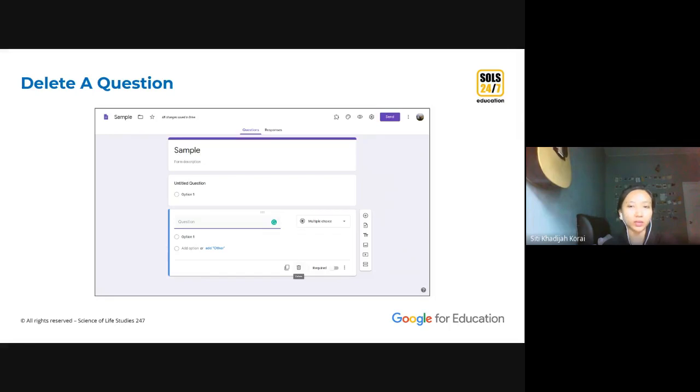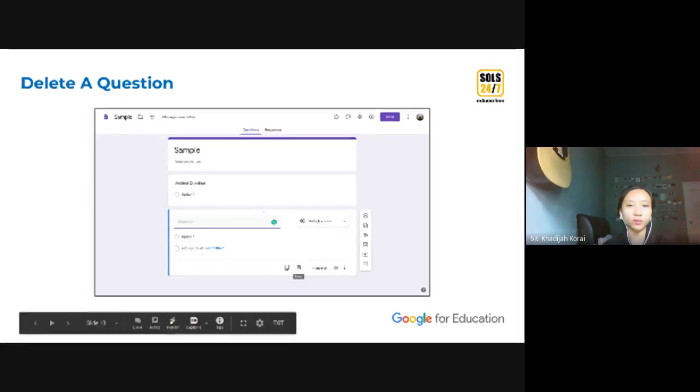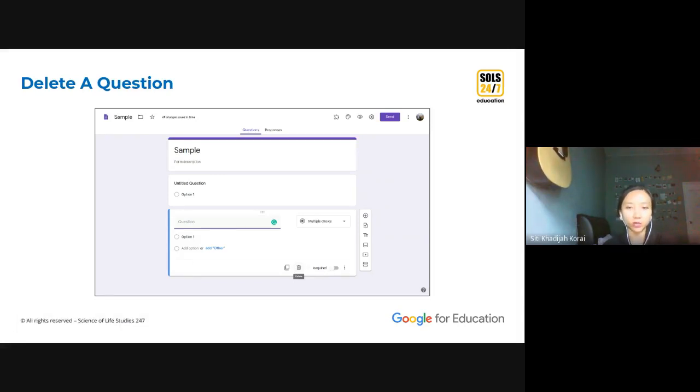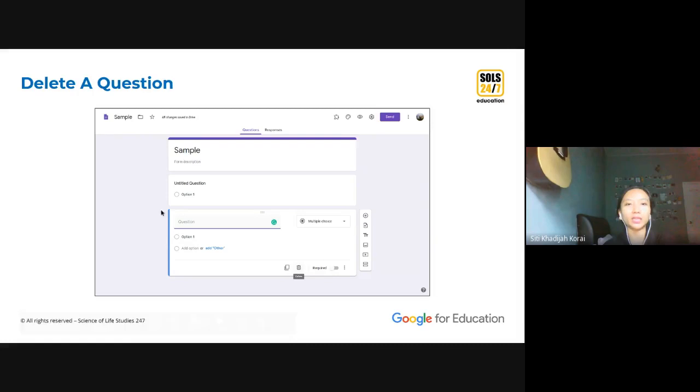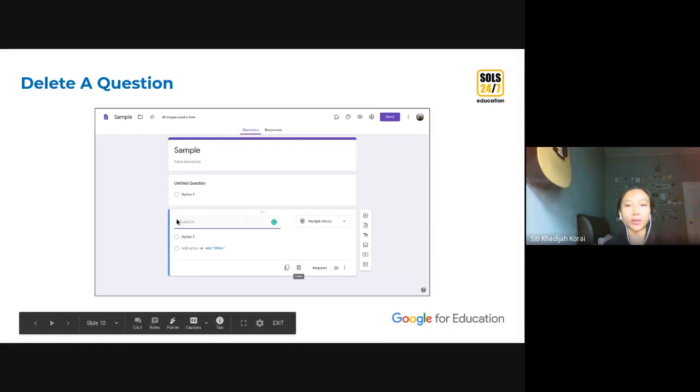To delete a question, because maybe sometimes you click add question by accident, you are just looking for this bin icon. You click on that icon, and this question will be deleted. This is for when you accidentally add another question and you don't want it. Just click on the bin icon and it will delete the question.